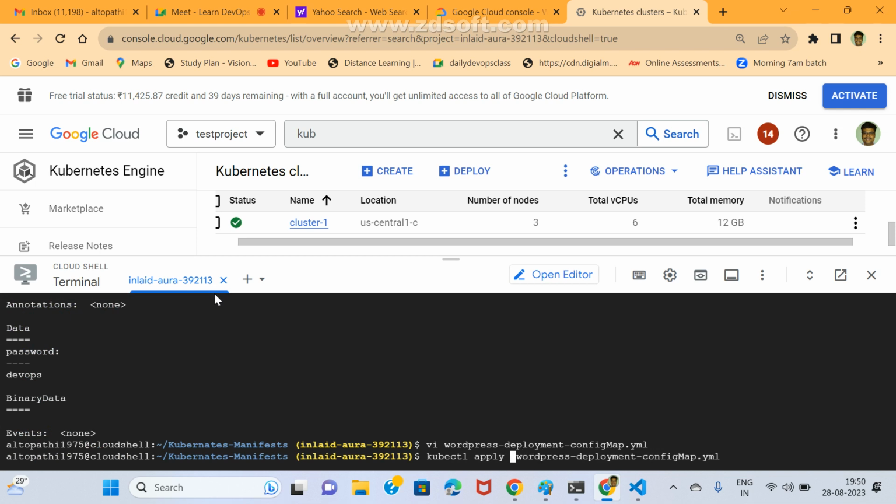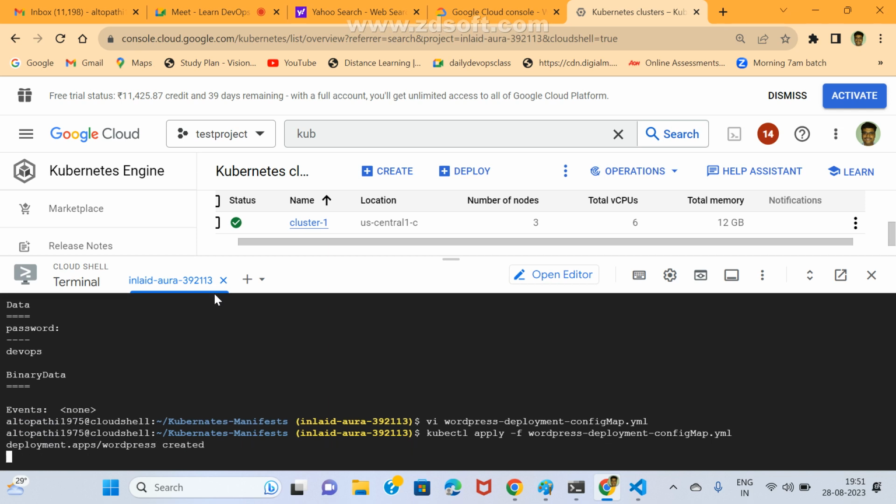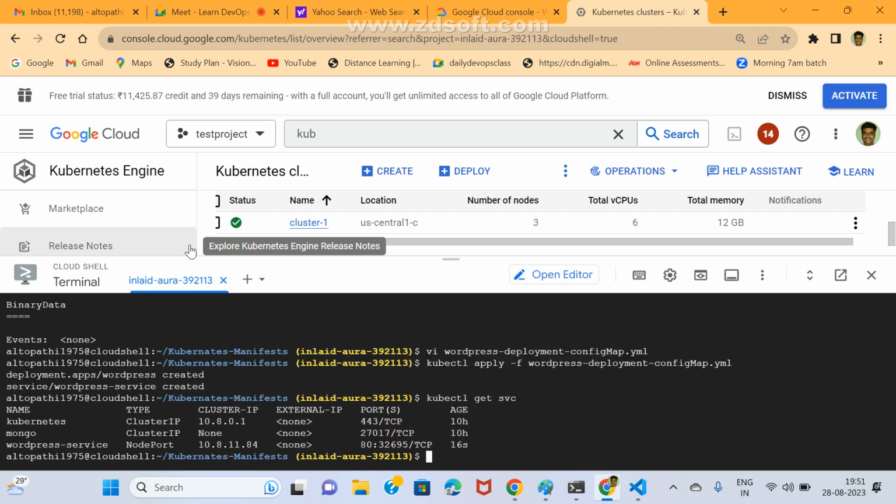kubectl apply -f. If we are not wrong, it got created. Created or not? Respond. Is it created or not? Yes, it is created. The service object also got created. Now check the service: kubectl get svc.